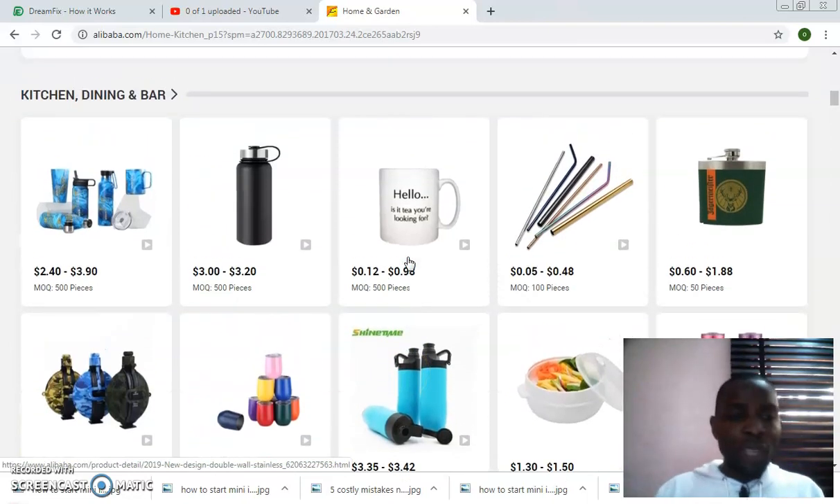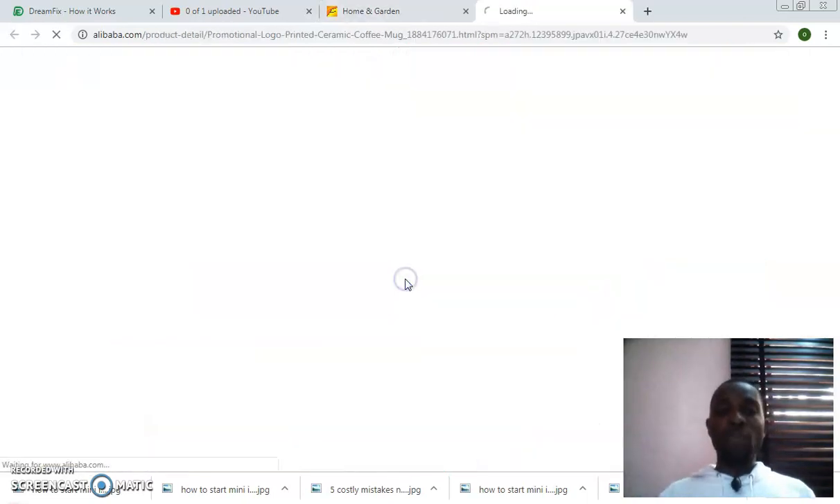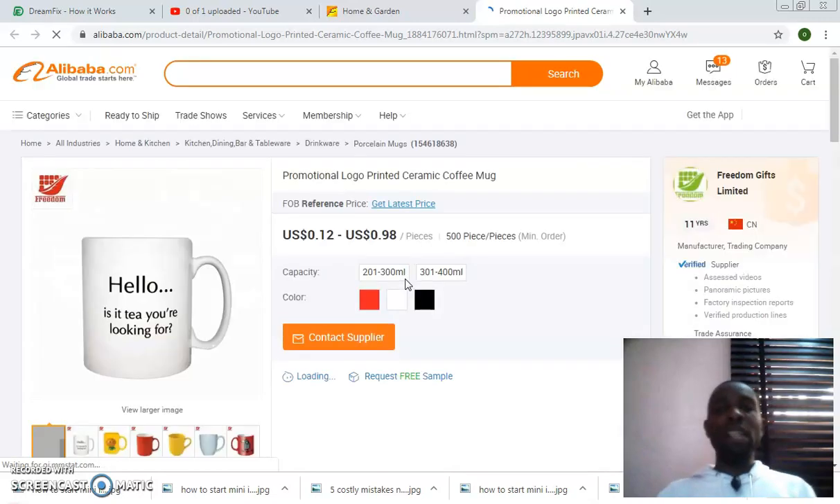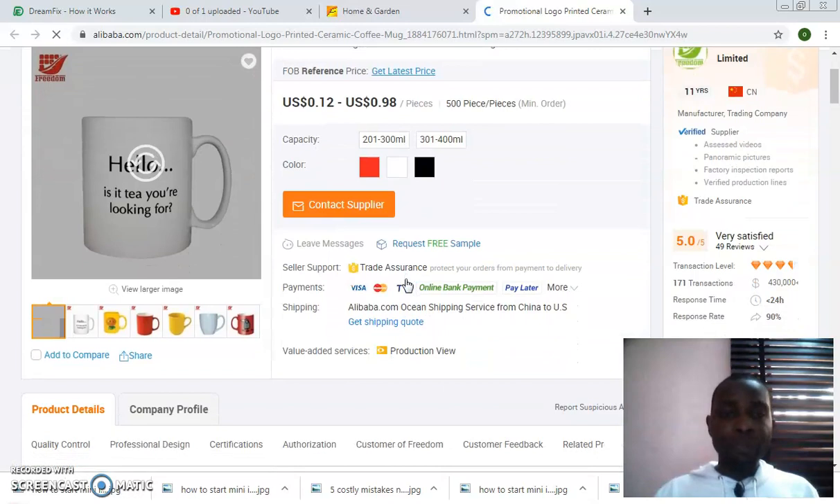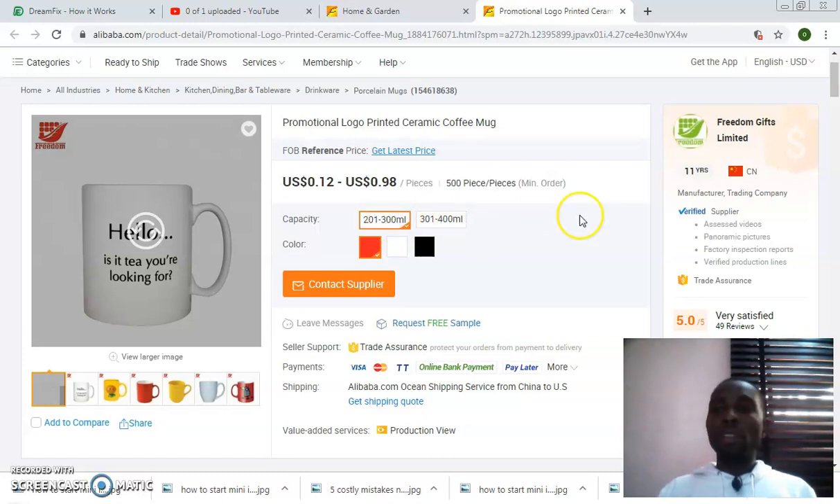Okay? So the next thing, let's assume, for example, you want to order this cup. If we don't get exactly what we want, we look for another product. Now, this is the product. You select the color of the cup you want, white, black. Now, we want the red color. Now, you need the capacity, 201 to 300 ml, 301 to 400 ml. So let's go with this. Another thing is you've selected your colors.